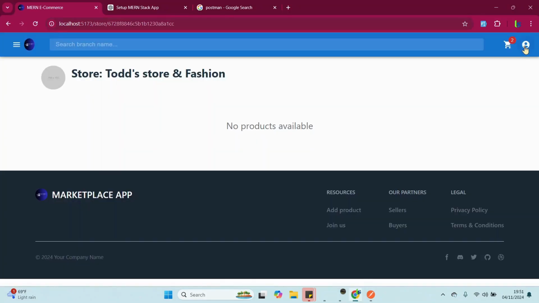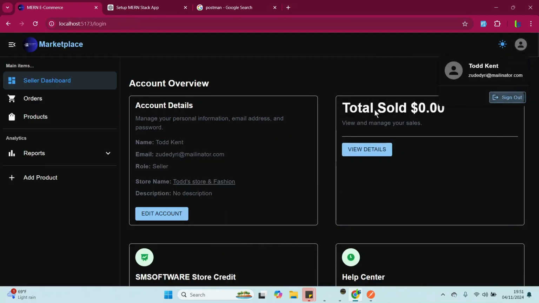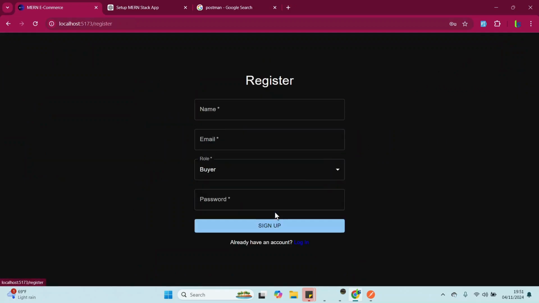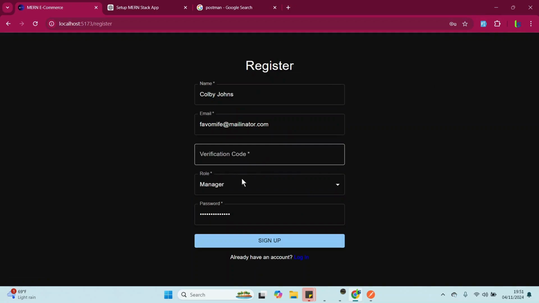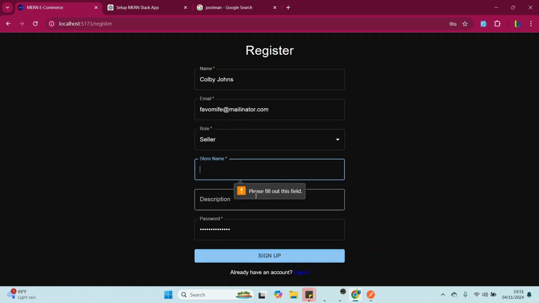For example, I can show you that. If you go back and try to create an account here, just log out and then try to sign up as a seller, and then we don't provide the store name. You see, this one will get an error. But another thing is, this is actually from the front end. If you bypass this one, from the back end you get another requirement. They ask you to provide the store name.